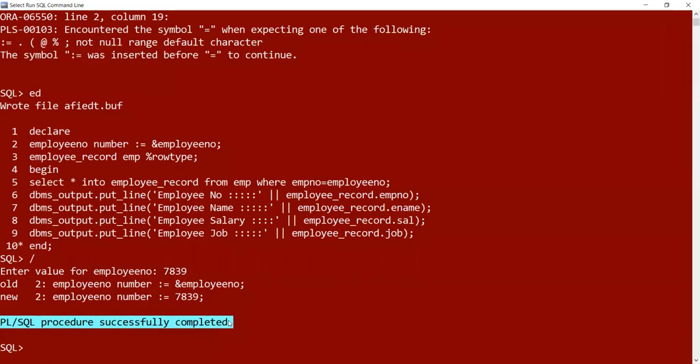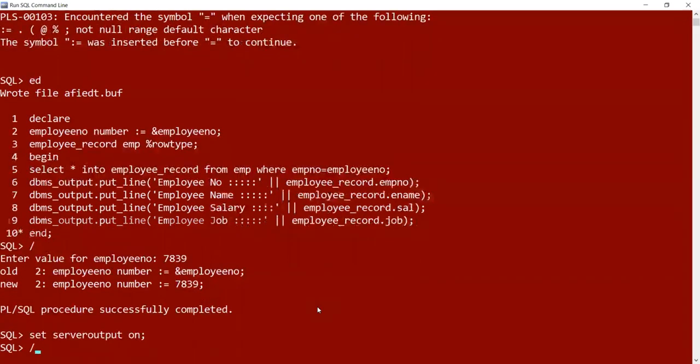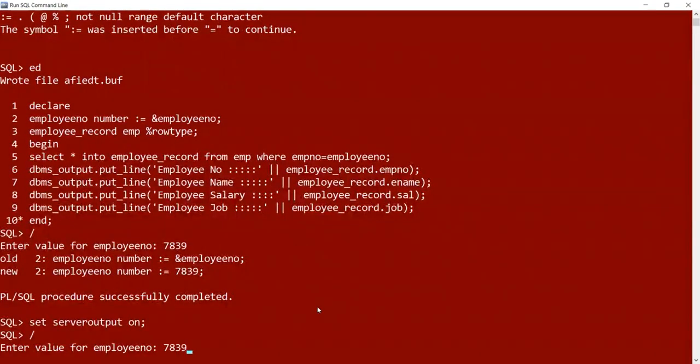Are we getting the output? Are we able to see the employee number, employee name, salary, and the job on the screen? Why are we not getting it? What do I need to do? We need to enable the environment, right? How can we enable it? SET SERVEROUTPUT ON, and execute the procedure.